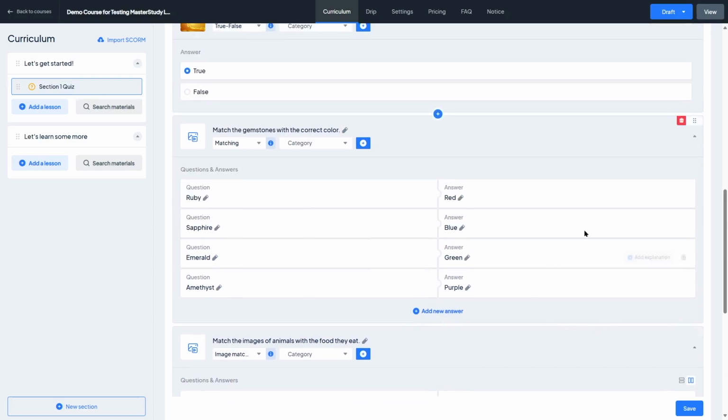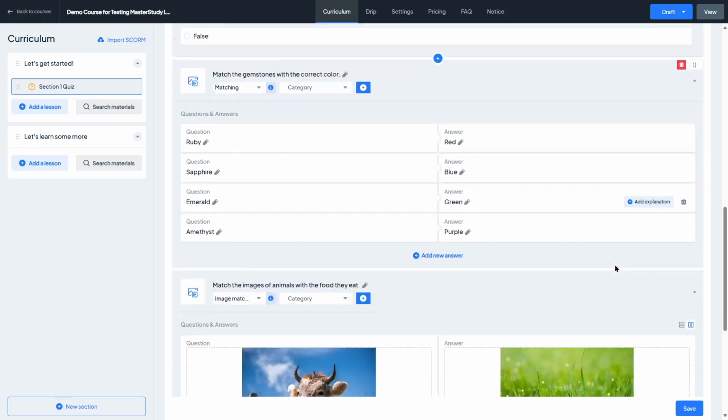Another thing to note is the explanation part. If you click on this add explanation, you'll have a chance to add an explanation to your question. Let's go ahead and add in an explanation so that we can see how it looks in the front end. We've written: Ruby is a gemstone that is dark red or blood red in color. Okay, so that is an explanation. You can add as many explanations as you want.